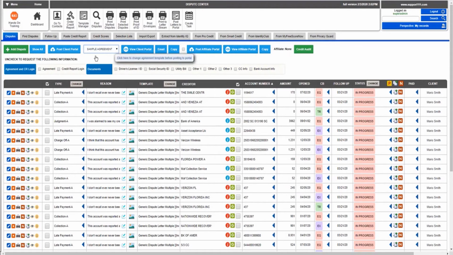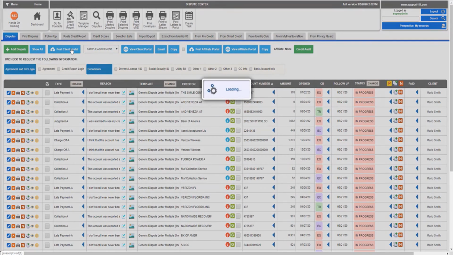But the concept is the same. Once you have it, you're going to be able to select your agreement, and that is in the templates manager. You can see another video somewhere else. So I'm going to click post client portal, and once it's posted, I'm going to see view. By the way, I can email the portal to the client.